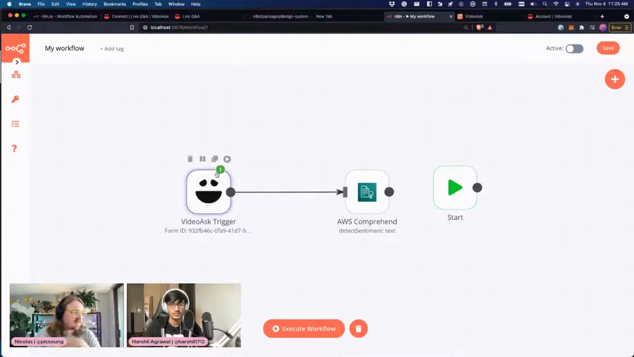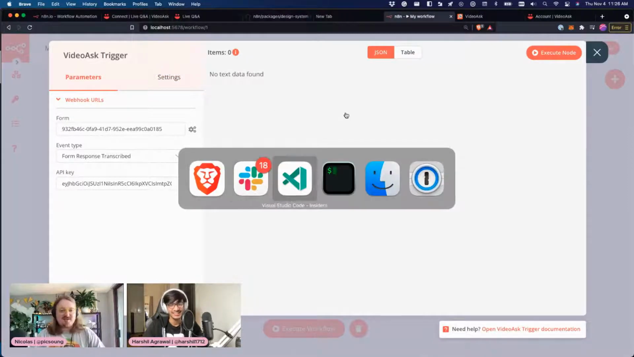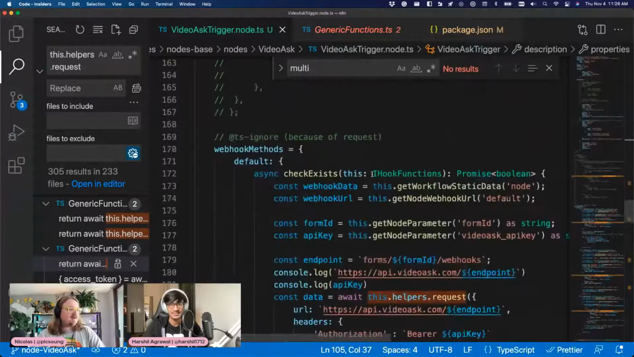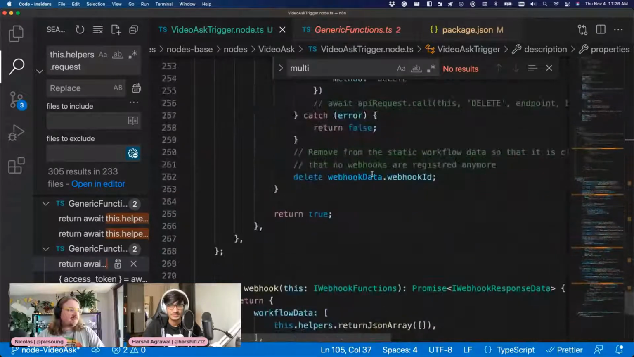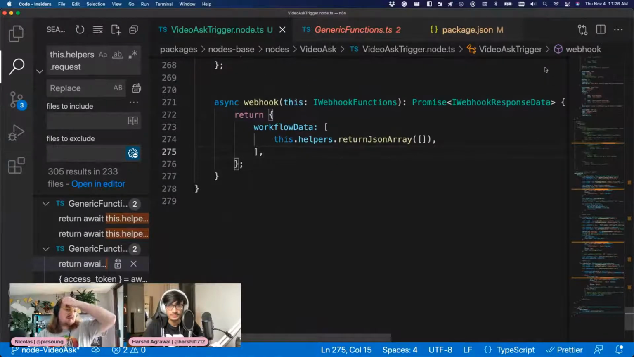So how do I debug this? If I double click it. Okay, so what we did was we got everything working, but we didn't tell n8n to render out the output. It's okay. We'll do that now. And I guess this is the part that we're missing in this webhook function, right? So what is it supposed to do here?